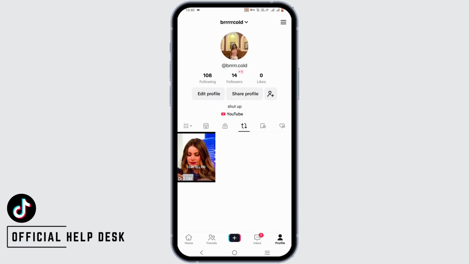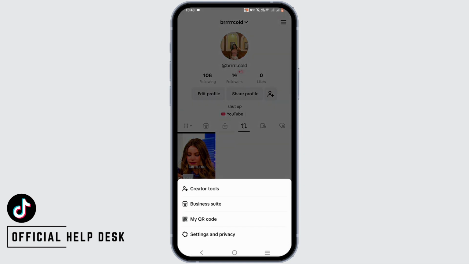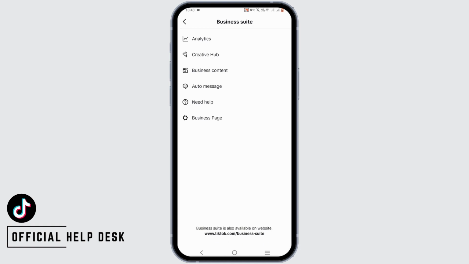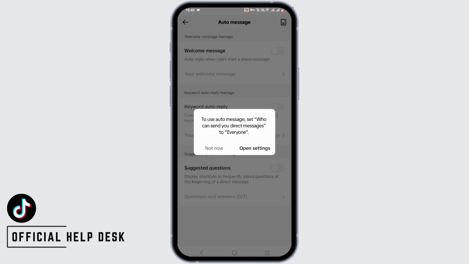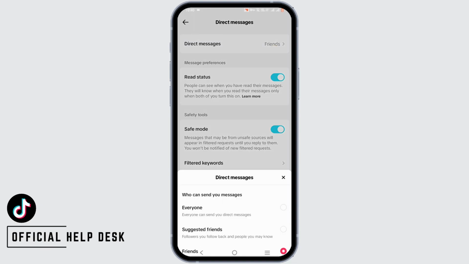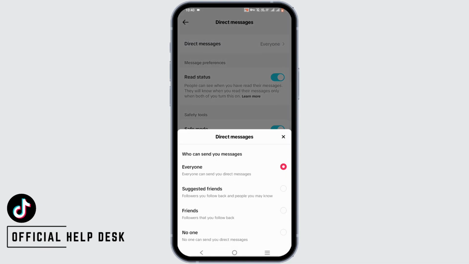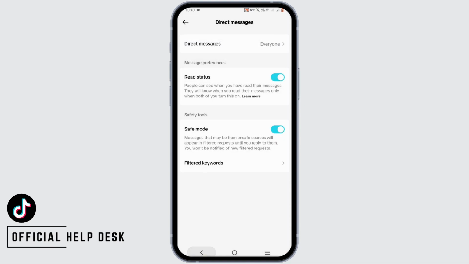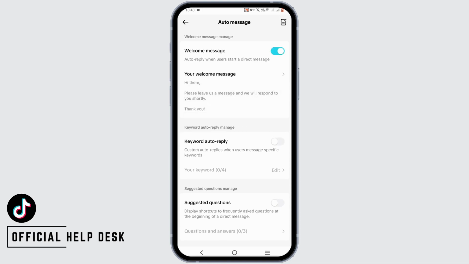Once you're all set on your business account, tap on the hamburger icon again and go to your business suite. Tap on Auto Message and tap on Open Settings. Right here from Friends, set to Everyone. Now, once your direct messages is also set, simply toggle it on.